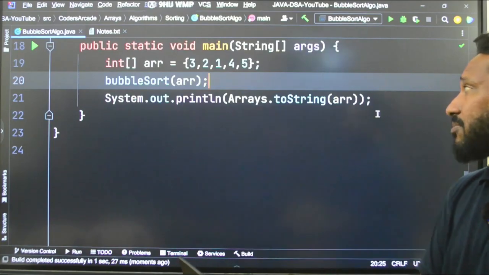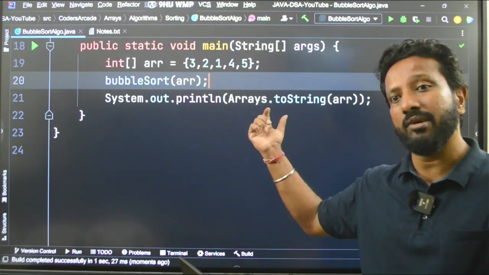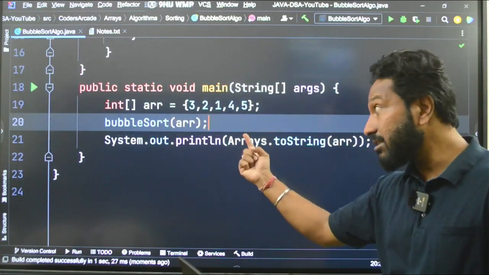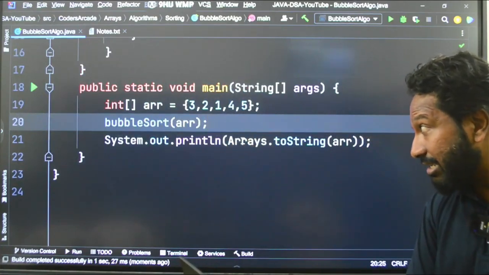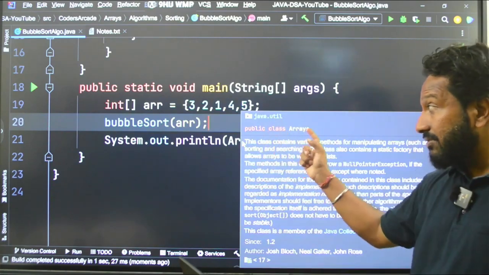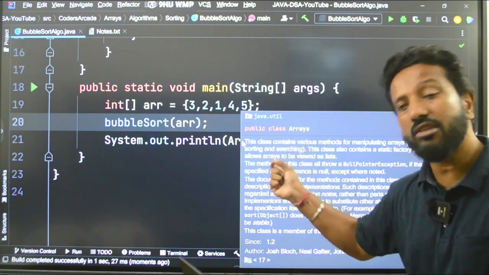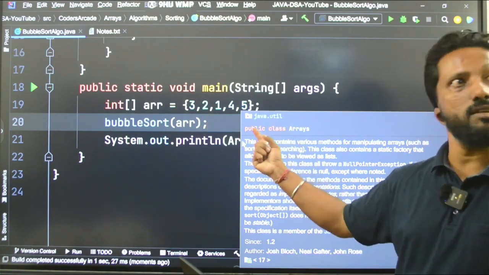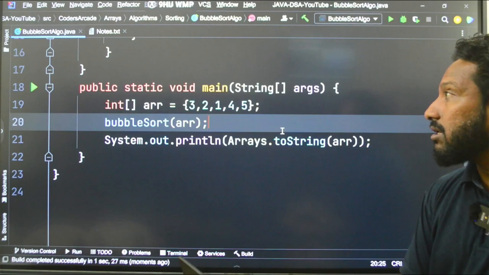Guys, if you do not want to print like this, you can take a simple for loop and do it, but I am doing it to show you some built-in functions of arrays. This is a very important class, guys, which has lots of built-in methods for arrays. It is there in the package java.util, please remember that. Okay, fine.